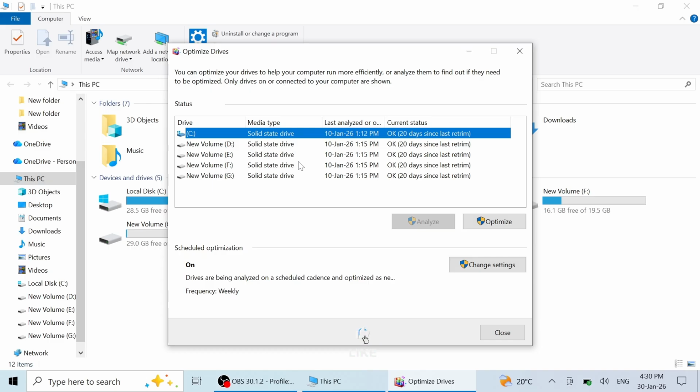So in our case, all of our drives are SSDs, meaning solid-state drives. That's it. This is how you can easily check your drive type in just a few seconds. SSDs are much faster than HDDs and help your system boot quicker, open apps faster, and improve overall performance. Also, remember that SSDs don't need traditional defragmentation. Windows automatically optimizes them in a different way.